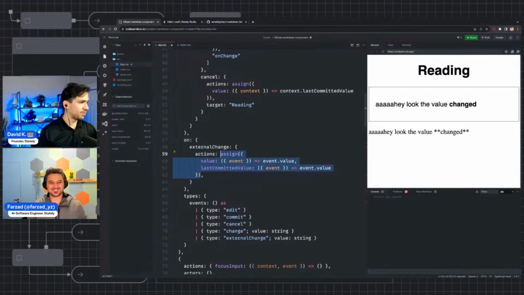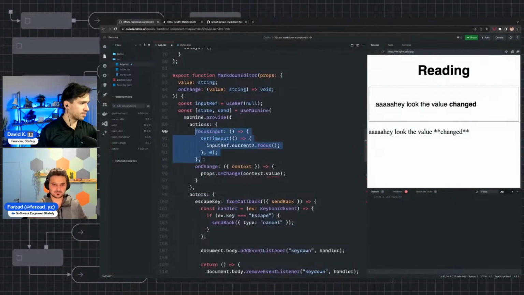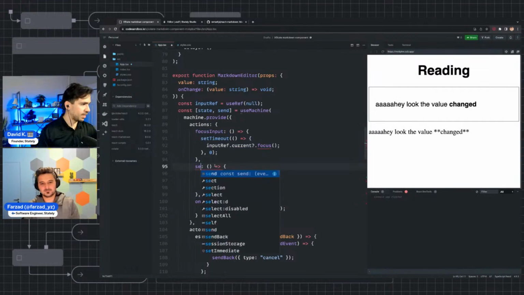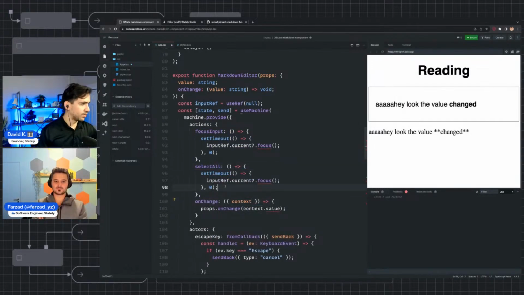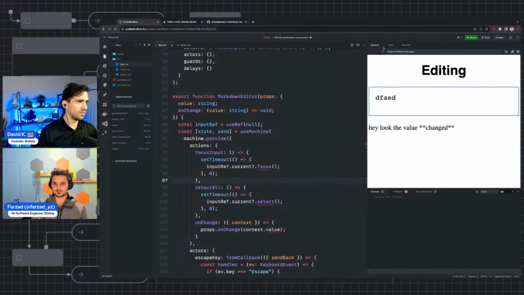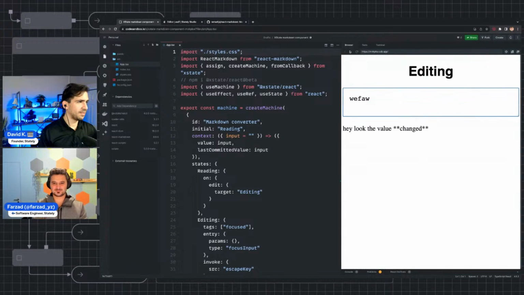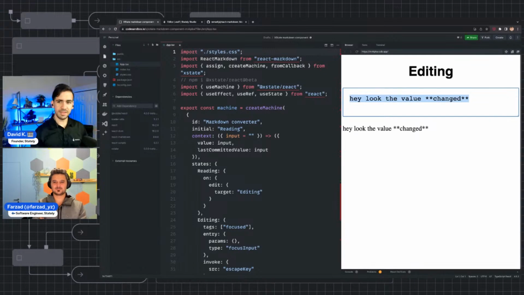So let's say that we have actions assigned, but we do want the user to know that something did change, so we want to select all. And now this is up to us in the components to implement that. So we have focus input, we have select all, and we could just add those. So now, if I'm trying to, oops, you just saw it happen. I reload the entire thing. But if I'm typing, it happened too fast again. Typing, and then whoa, something changed.